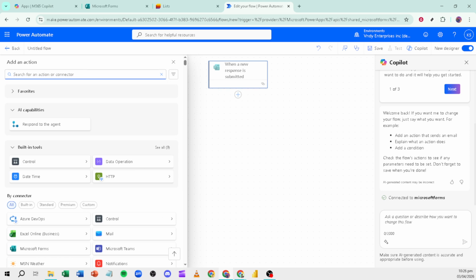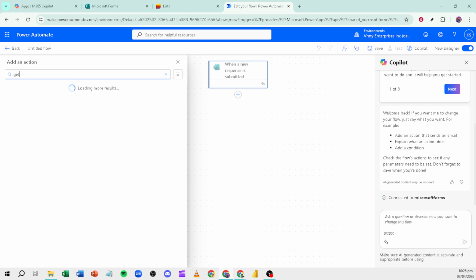Add your second action, Create item from SharePoint. Microsoft Lists is powered by SharePoint, so this is the connector you need. Select your site address and the list name you created earlier.